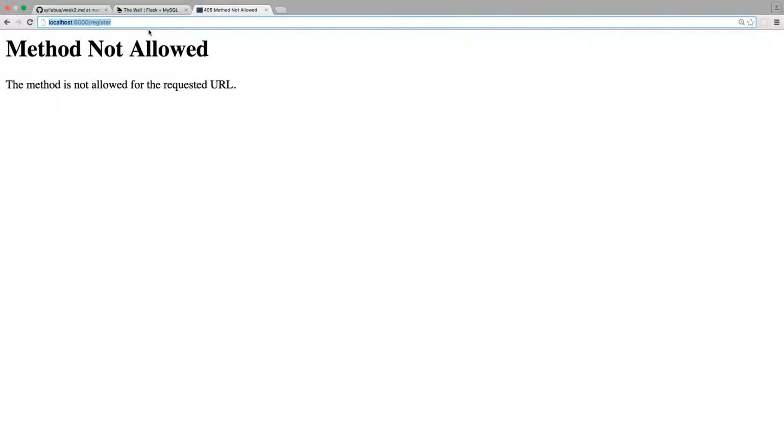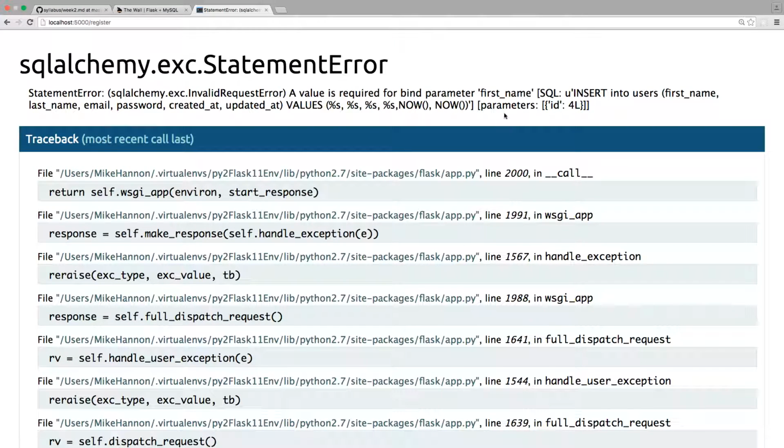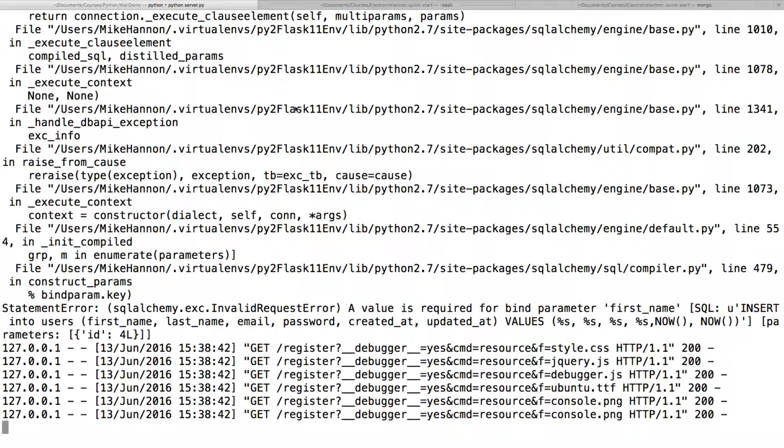All right. So that was a get because I refreshed it. Blah, blah, blah at Gmail, blah 2 at Gmail. So how do we fix it? Because password values required for bind parameter. Insert into users. I remember how to fix it. What did I screw up there? First name, last name, email, password. And look what the parameters passed were. It was the hash, right?